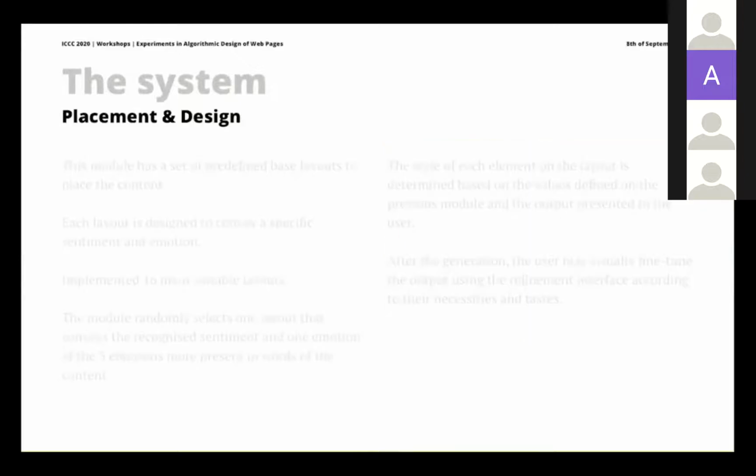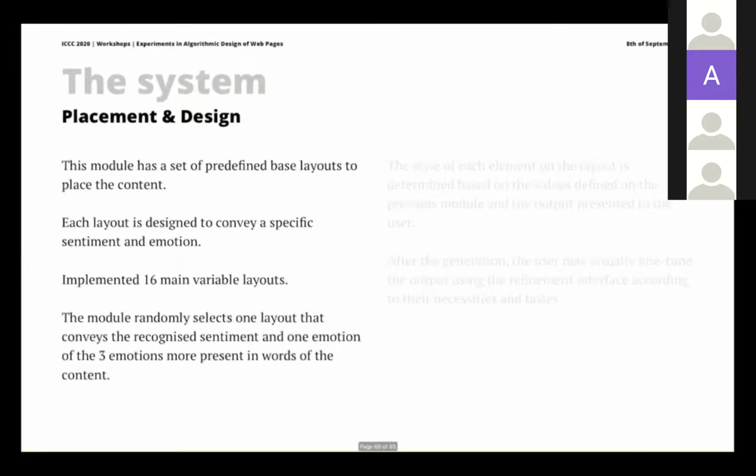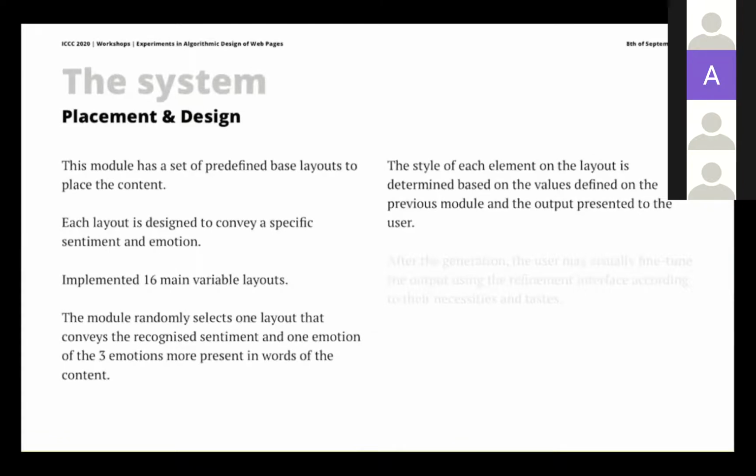The placement and design module has a set of predefined base layouts to place the content. Each layout is designed to convey a specific sentiment and emotion. We implemented 16 main variable layouts. This means 8 layouts for each emotion, and 2 variations of those layouts for each sentiment. The style of each element on the layout is determined based on the values defined in the previous module.